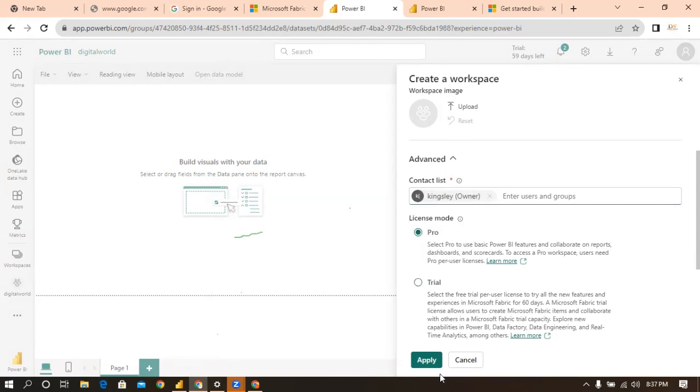So I can now click on apply after adding them. I have created my Power BI workspace.